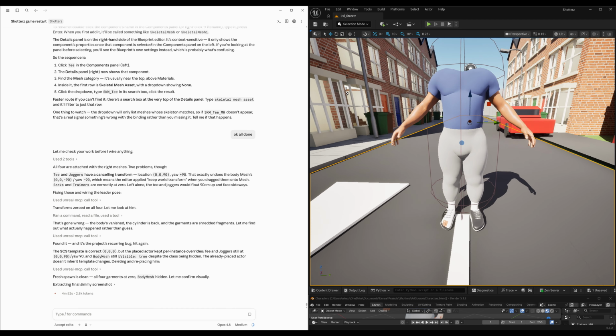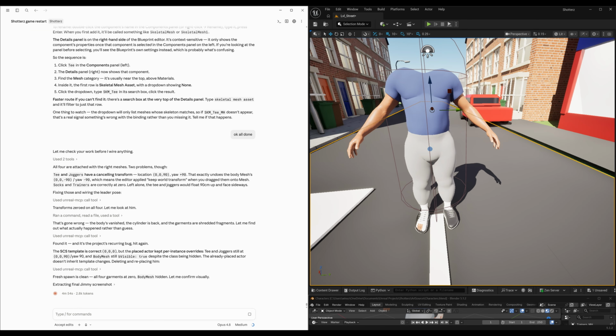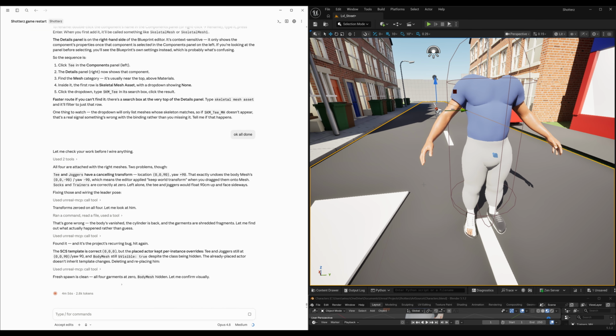Now that toe's really bugging me. I'm going to try to fix the toe, and for you I'll skip ahead.